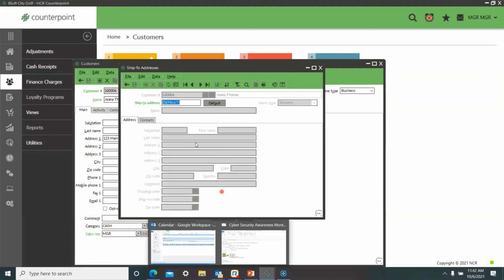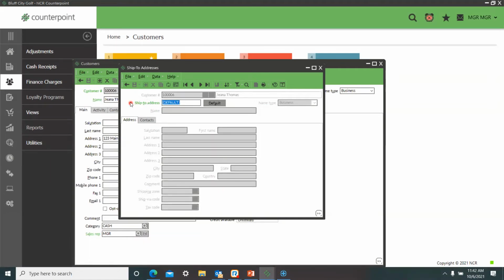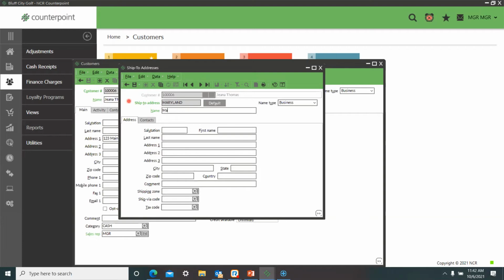Notice when I go to add a new one, it defaults to a ship to address of default. If you leave it as that default, then anytime you try and ship something to this customer, it's going to want to ship to the default address, not the bill to address. So just so you know, if that's what you want to happen, leave it at default. I'm just going to call mine, let's see, what should I call it? I'll call mine Maryland because I have a home in Maryland. This is Maryland address, and that address is 444 Ocean Circle. And then I'll just save.